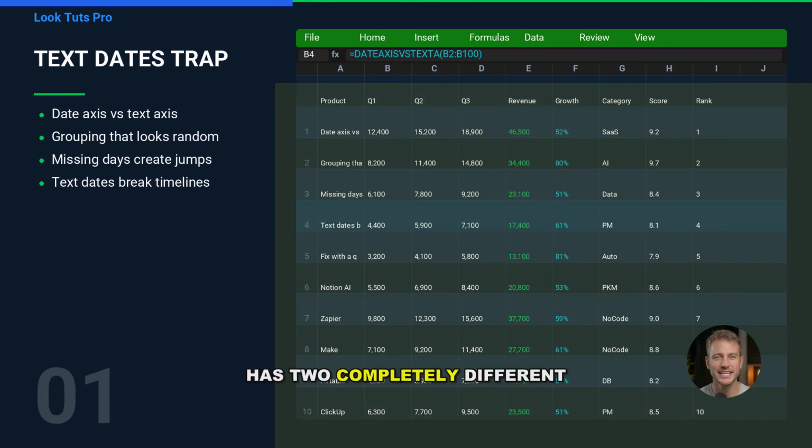Excel has two completely different ways to build an axis. One is a true date axis that understands time. The other is a text axis that just lists categories. If Excel picks the wrong one, your chart can look almost right but still mislead you.